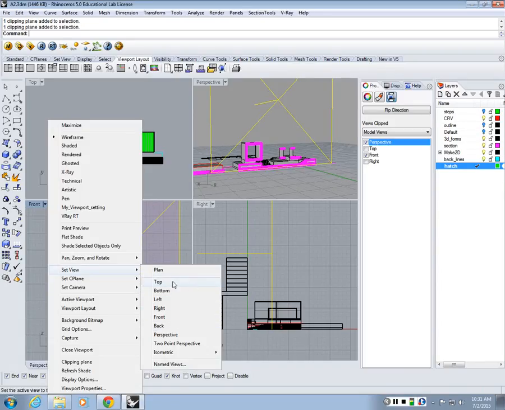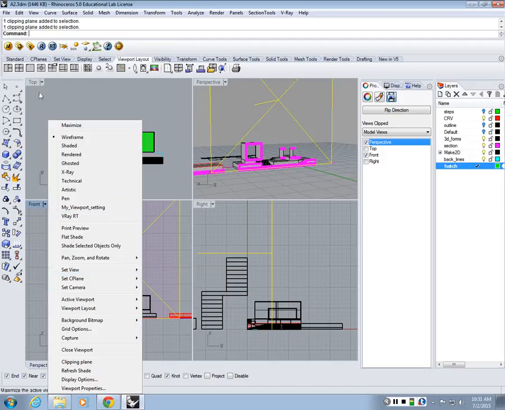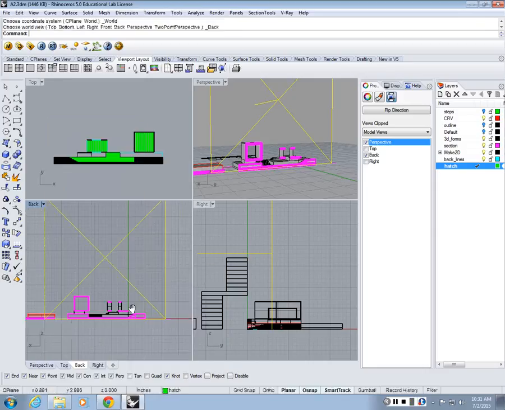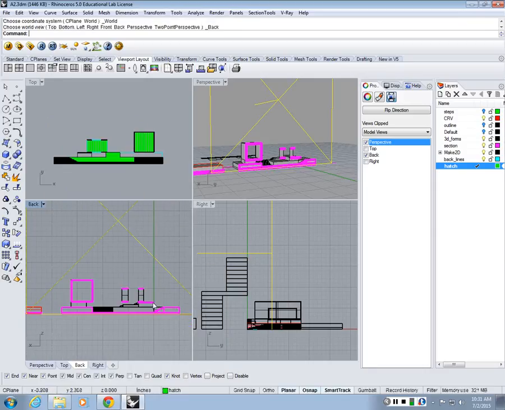So there's top, bottom, left, right, front, and back, right? By default, they are set to top, front, and right. You can come down here and switch to back. And then you'll be able to see the right corresponding orthographic view to my section. Alright, so then I can use this viewport to do Make2D here, and then I can use the same section lines.